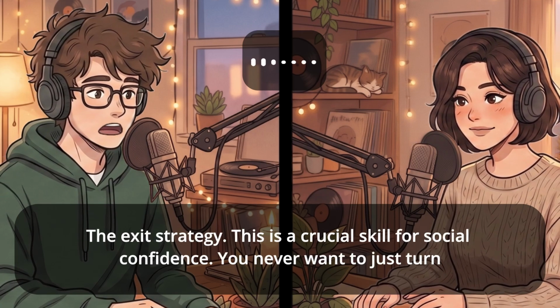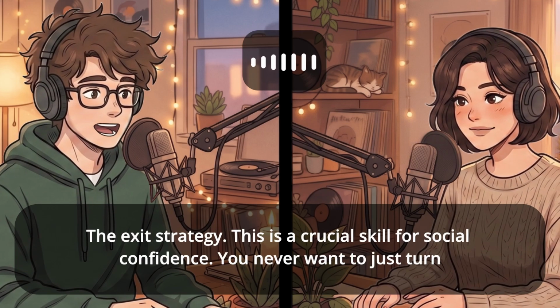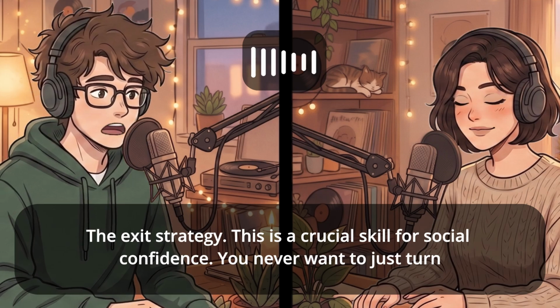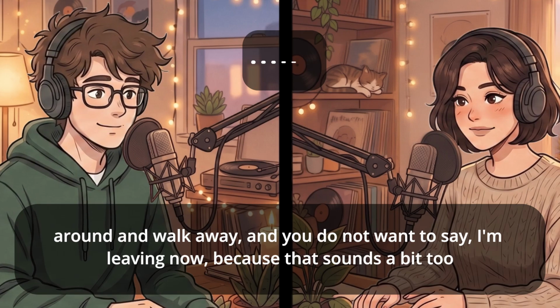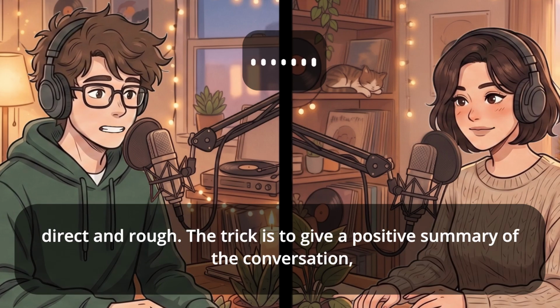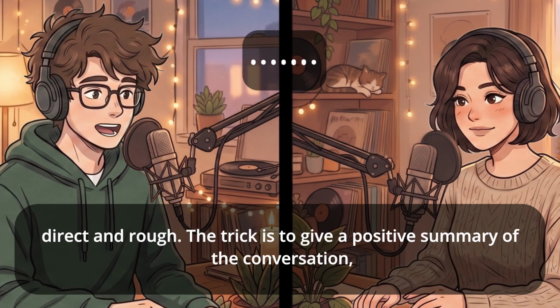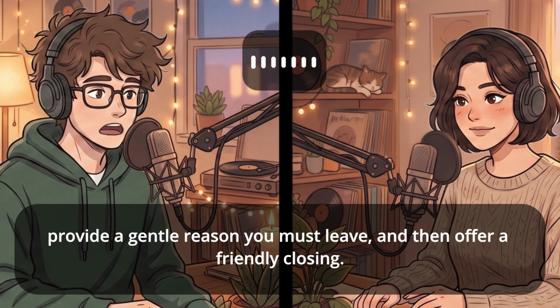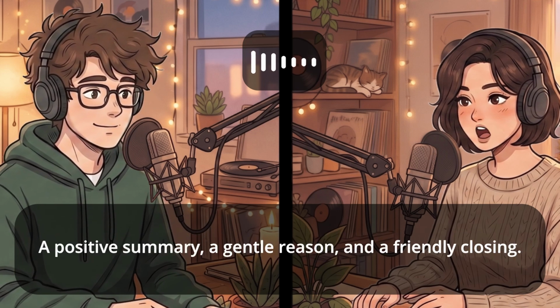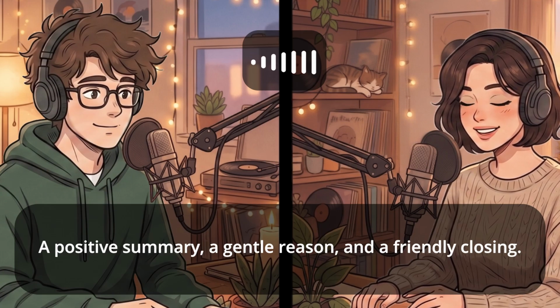The exit strategy. This is a crucial skill for social confidence. You never want to just turn around and walk away, and you do not want to say, "I'm leaving now," because that sounds a bit too direct and rough. The trick is to give a positive summary of the conversation, provide a gentle reason you must leave, and then offer a friendly closing. A positive summary, a gentle reason, and a friendly closing.